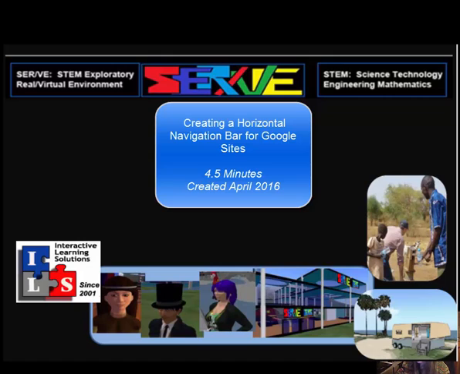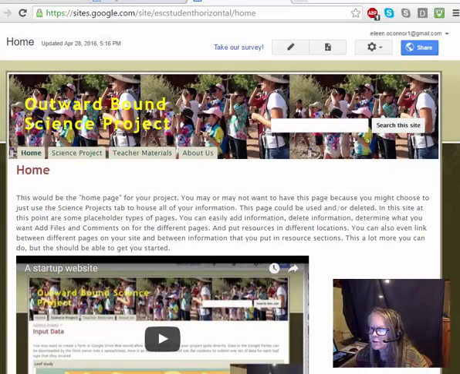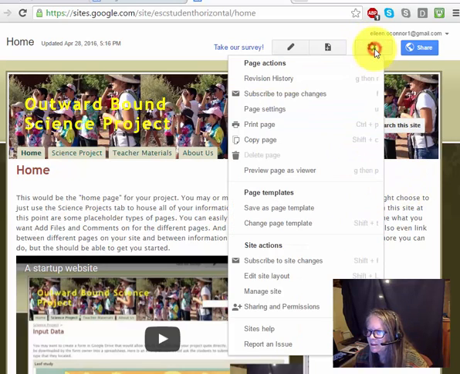Create a horizontal navigation bar to organize your website pages. To add a page to the horizontal navigation bar, first I created a page and I called it Teacher Resource. But now to add it to the navigation bar, I go up to the gear icon and I come down to Edit Site Layout.